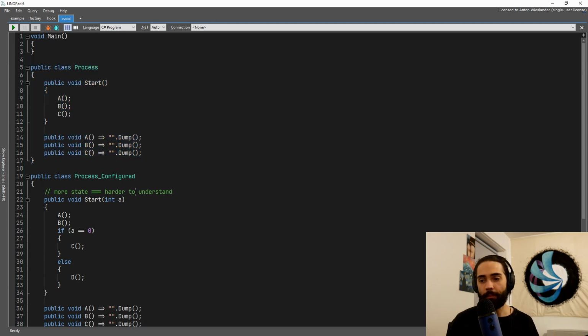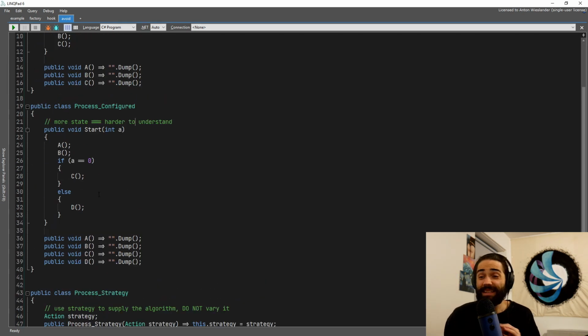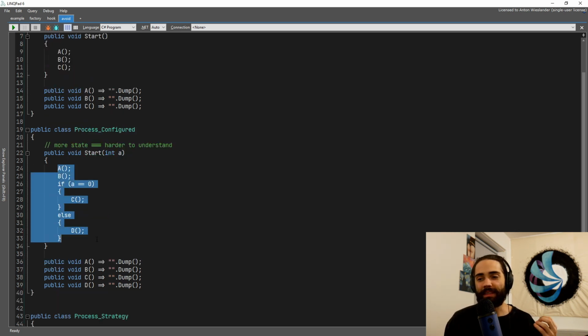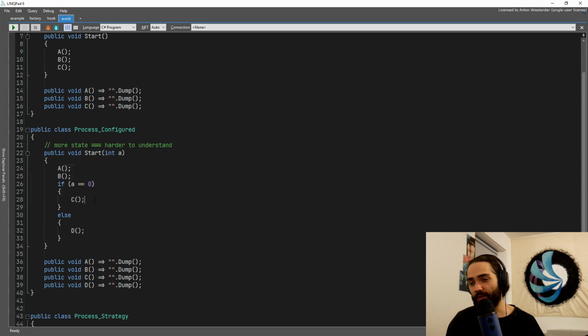The more naive approach, and sometimes there's nothing wrong with supplying a flag and varying your algorithm based on the flag. However, please do note, whenever you have state involved, your code becomes harder to understand. If you're wondering why, looking at this start method, we can see A, B, C gets executed one after the other. Cool. Now, you may think if A equals 0, we then execute C, and then we execute D if A is not 0. No big deal.